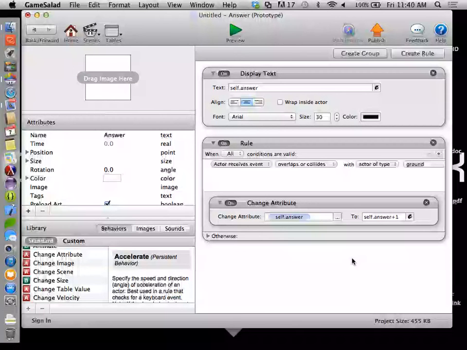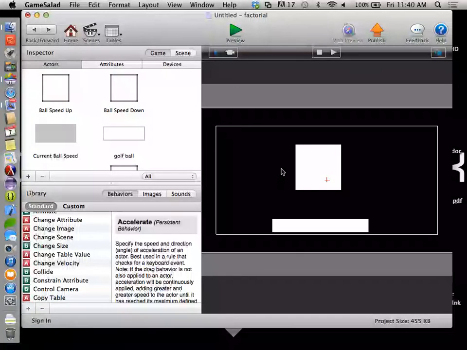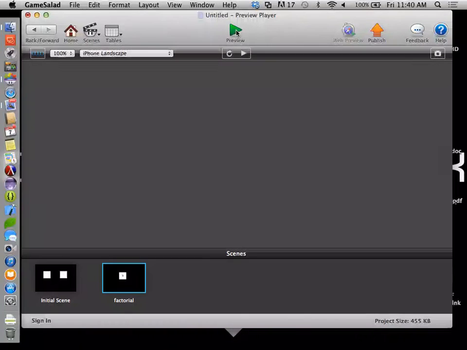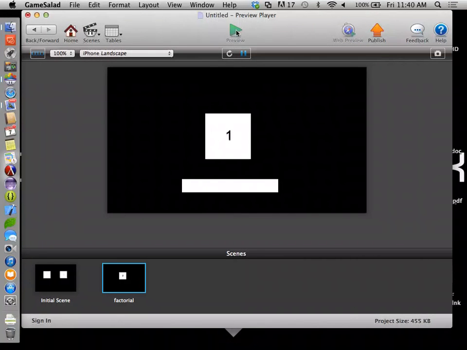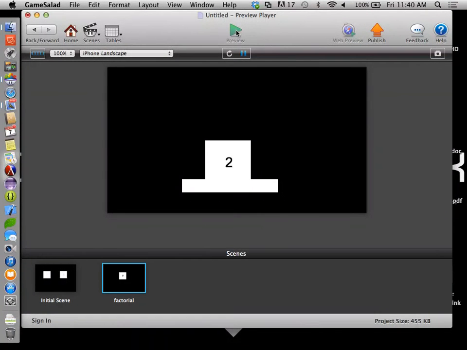Okay? So, when we run this, guy should fall out of the sky. When he hits the ground, answer should go up by 1. He'll bounce back up. Gravity will pop back down. He'll hit again. It should go to 2. And he's gone.